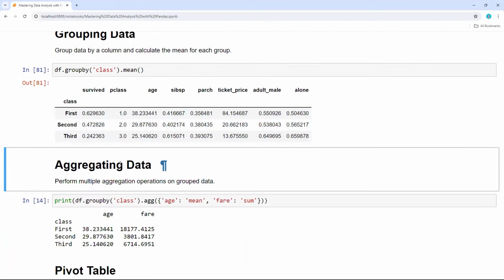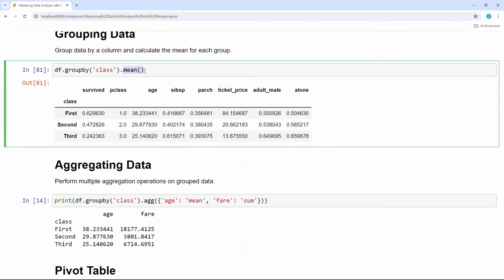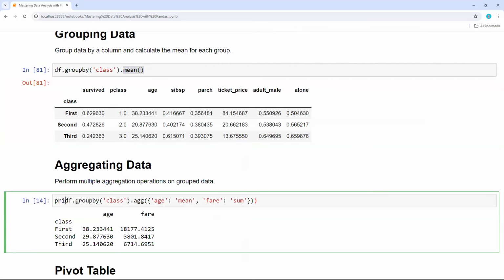And also this is about aggregating the data, performing multiple aggregation operations on grouped data. Here I just applied only mean. If I wanted the mean of age and also the sum of the fare amounts, that I am also able to get. So df dot groupby, then I wanted to group class with the mean age value and also the sum of the fares.